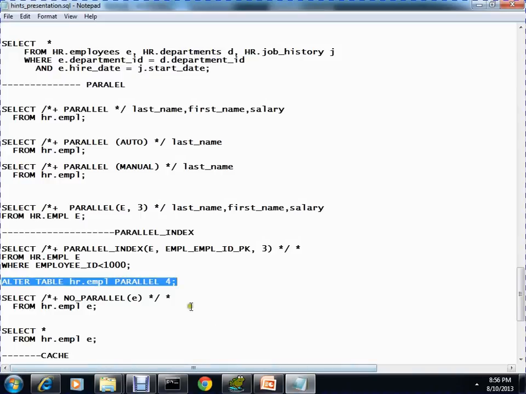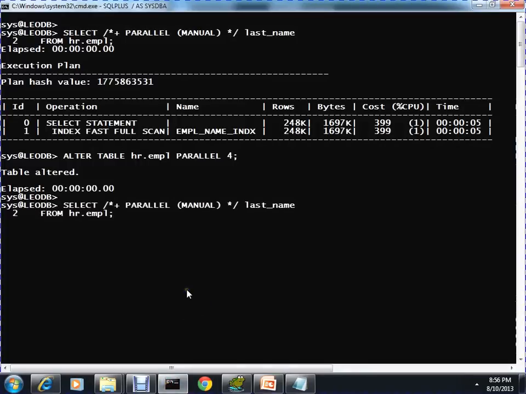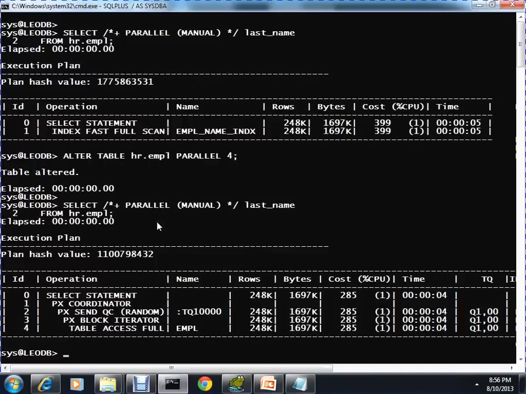Now we can run this parallel manual. Here you can see now it's using parallel processing, because I have altered the degree of parallelism at the table level. In case of manual, it first sees in the table what the degree of parallelism is, and it tries to run in that degree. Like if the degree is 4, then it will run as parallel 4.